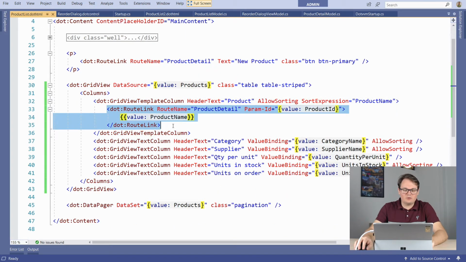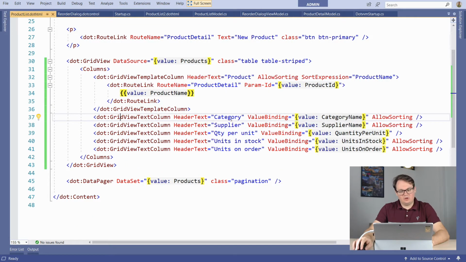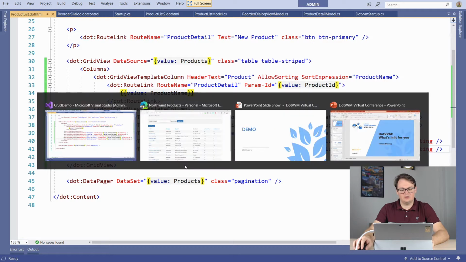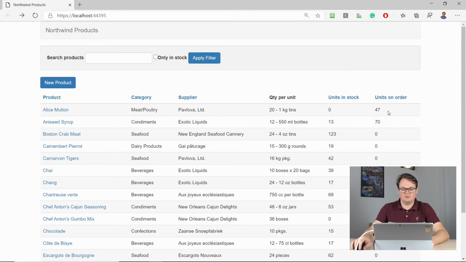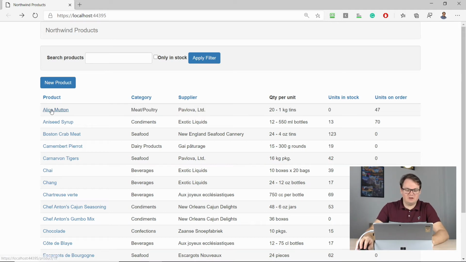I can provide my own content for the table cell. And then there are just text columns, which can just render some value. So I'm rendering category name, supplier name, quantities, orders on order, and units on order, and things like that. So these are the text columns. Basically they just take the value from the viewModel object and render it as it is. For everything else, I can use the template field, template column.